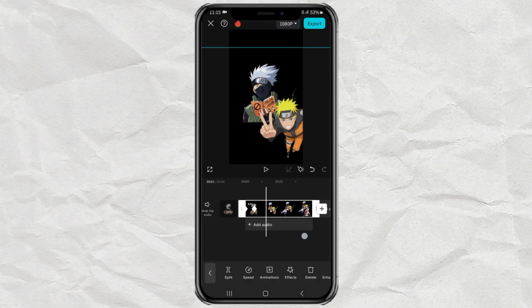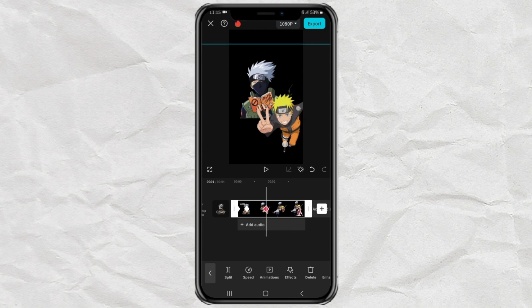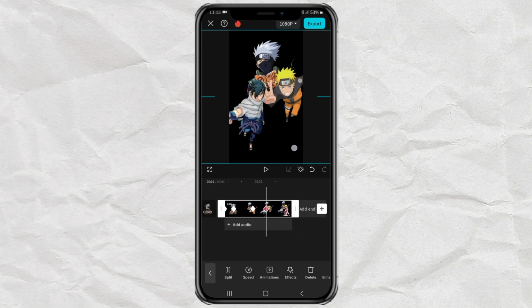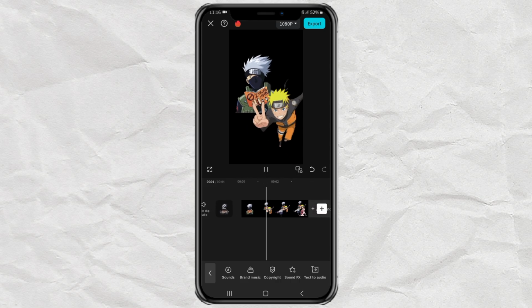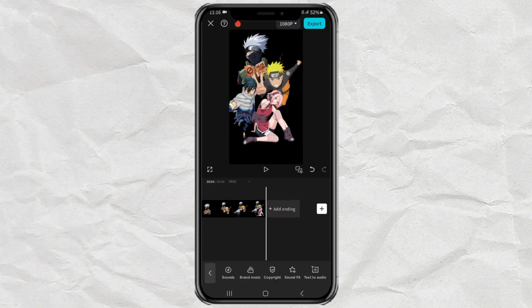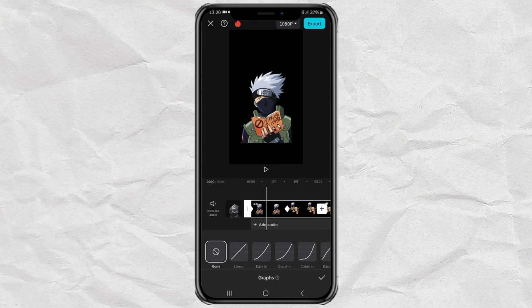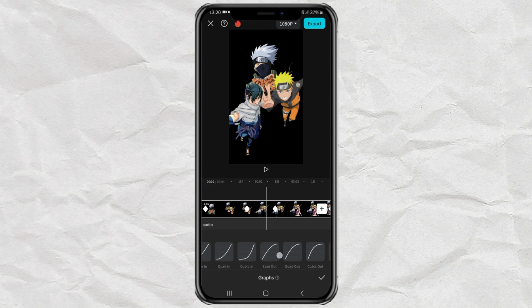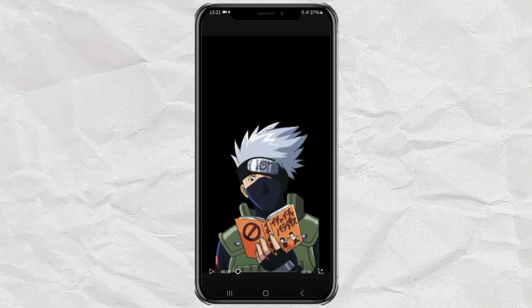Next, at the end of the second character animation, simply drag diagonally to the top left like this. And so on until the last character animation. The last step, give the graph's cubic out effect again to all keyframe animations. And done. Here are the results.